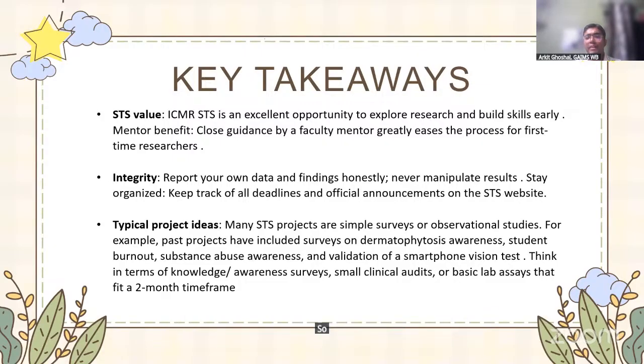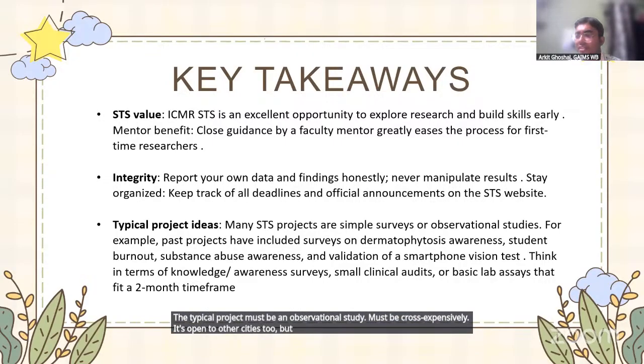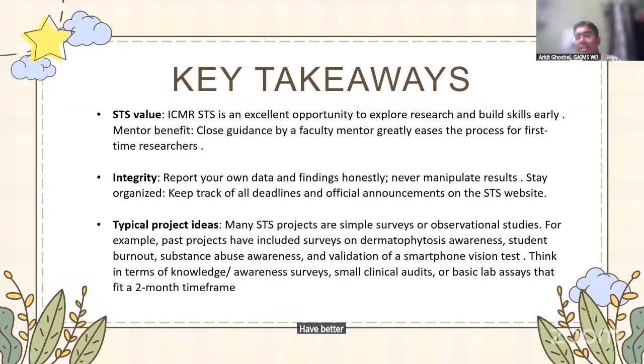And the last point would be that for an STS project, the typical project must be an observational study, a cross-sectional study. It's open to other studies too, but these observational cross-sectional studies have better chances of getting accepted. They must be novel, new, as well as specific to your ideas. It can be small clinical audits also, or basic lab assays that fit in a 2-month time frame.